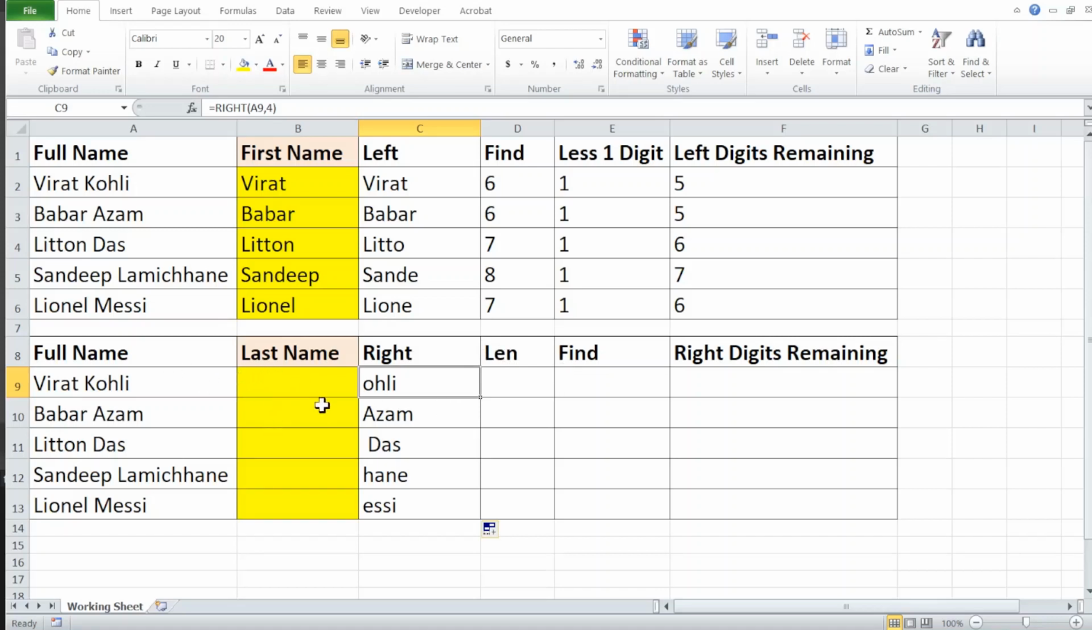Why? Because we want to make this 4 dynamic here. We want this 4 to be dynamic, equal to the count of the last name digits, right? So what we need to do is first find the total text contained in the name. For finding the total text or total digits in the name, we have to use the LEN function. So type equals LEN and select the text and press enter, right? And in that way we have found that these names contain this many digits.